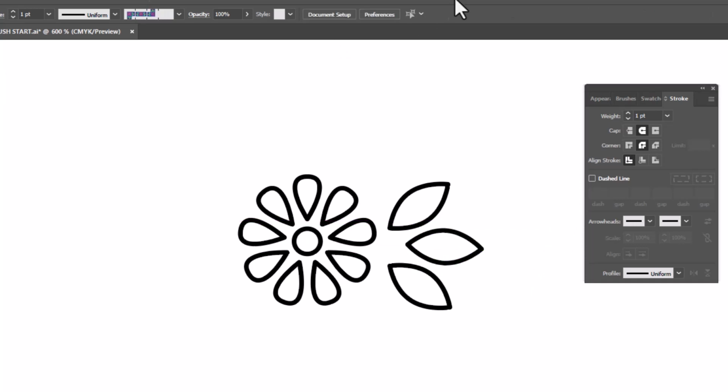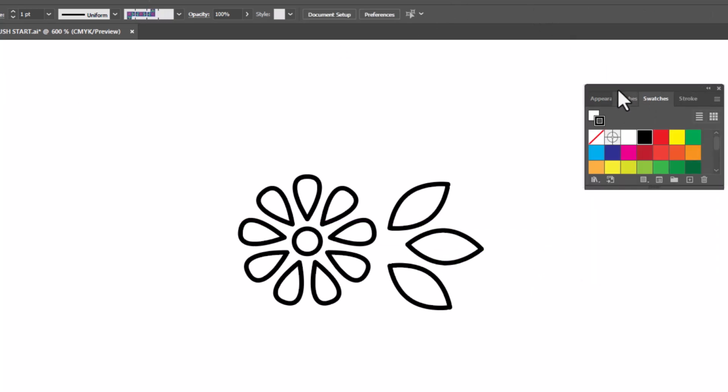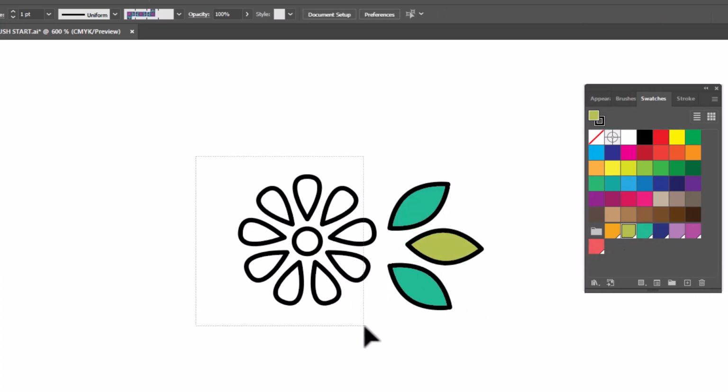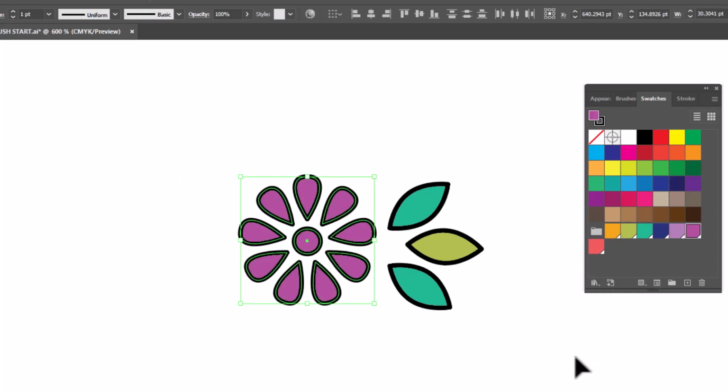Let's add some colors now. So we'll open up swatches. Let's select these two leaves. Make sure we're in fill and not stroke, and give those a color. And we'll do the same for this other leaf. We will choose a color for the flower and for the center of the flower.